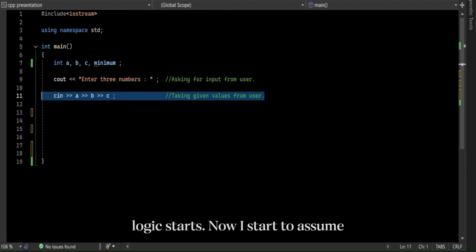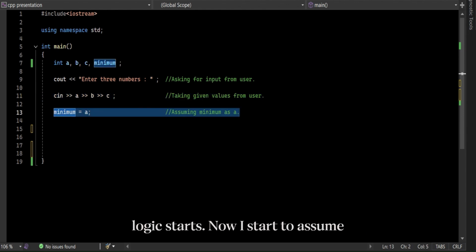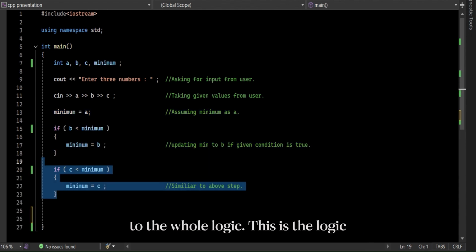Now this is where the logic starts. Now I assume that minimum is equal to a. Let me complete the whole logic. This is the logic. Here I assume that minimum is equal to a. It need not be true, but the way it works is, let's say our minimum is a. Then the compiler reads the if statement. First if statement, in line 15, checks if b is less than minimum. We already know that a is the least amongst a, b, c. That's what we assume. So the first if condition fails and the statement is not valid.